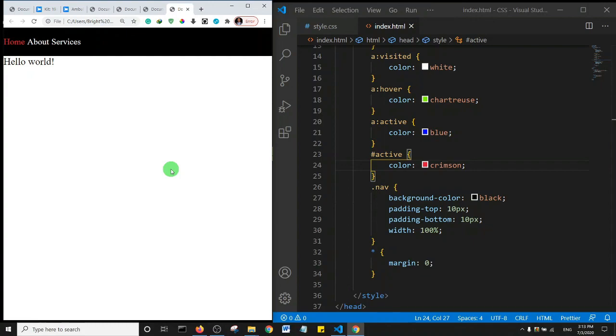There's so much we can do with our links. You can go on and Google CSS links, and you will learn a lot of things that can be done with links.